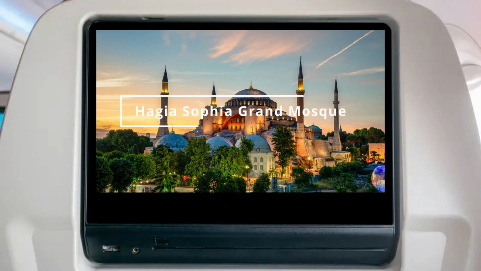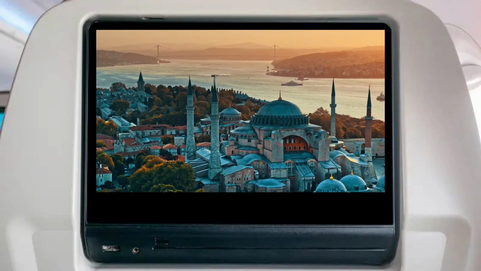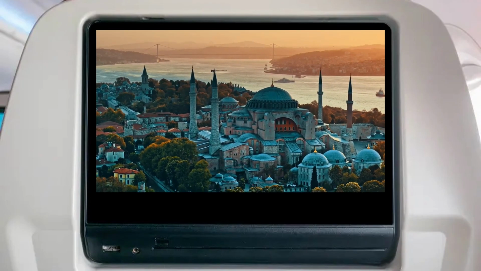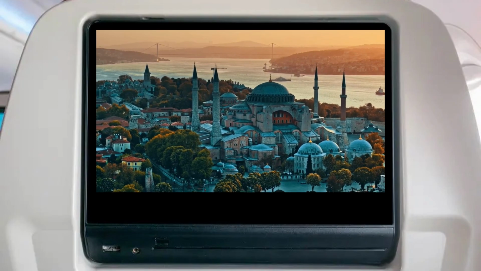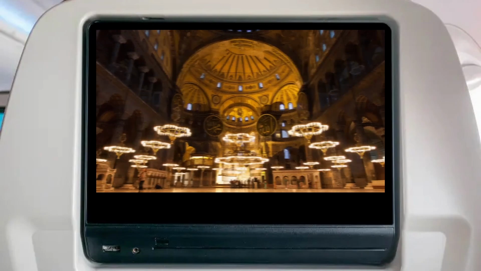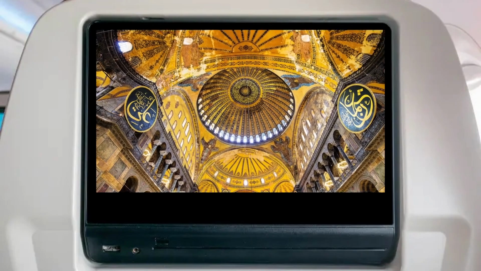Hagia Sophia Grand Mosque. Located in the Sultan Ahmed neighborhood, Hagia Sophia is a former church and museum, now a mosque. It is one of the world's greatest architectural works and accepted as the eighth wonder of the world. As it serves as a mosque now, entrance to Hagia Sophia is free of charge.